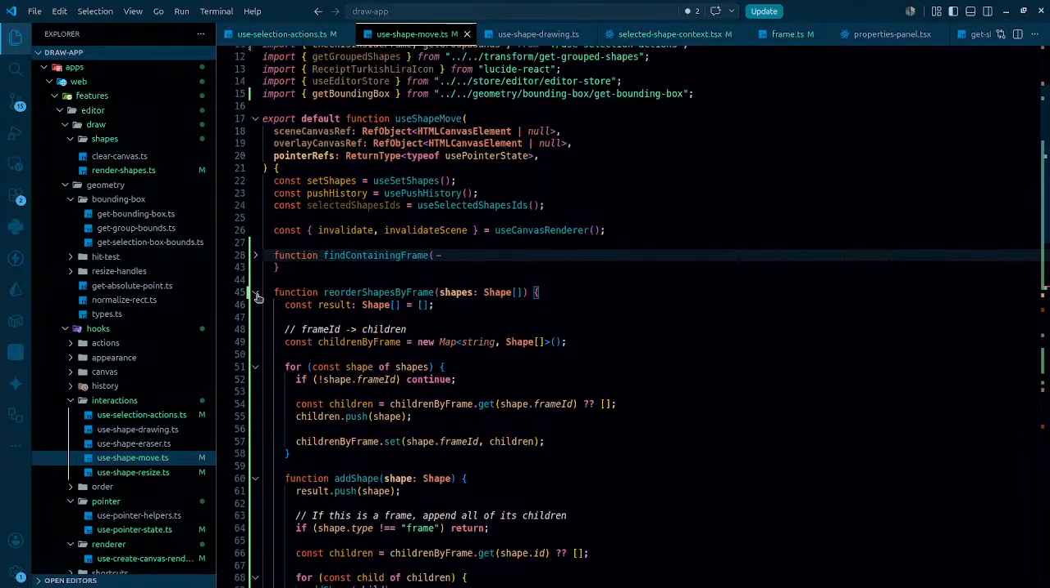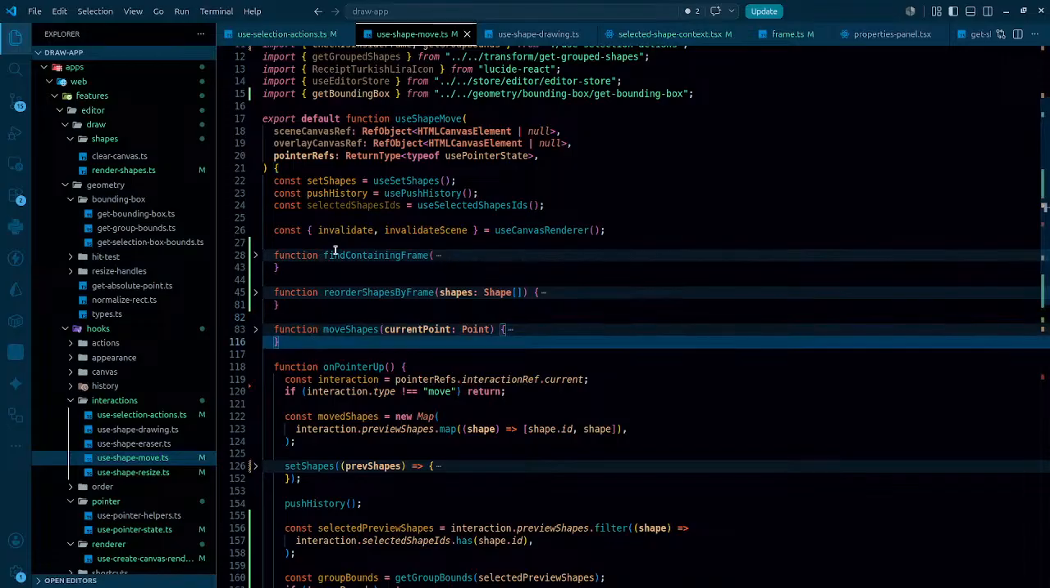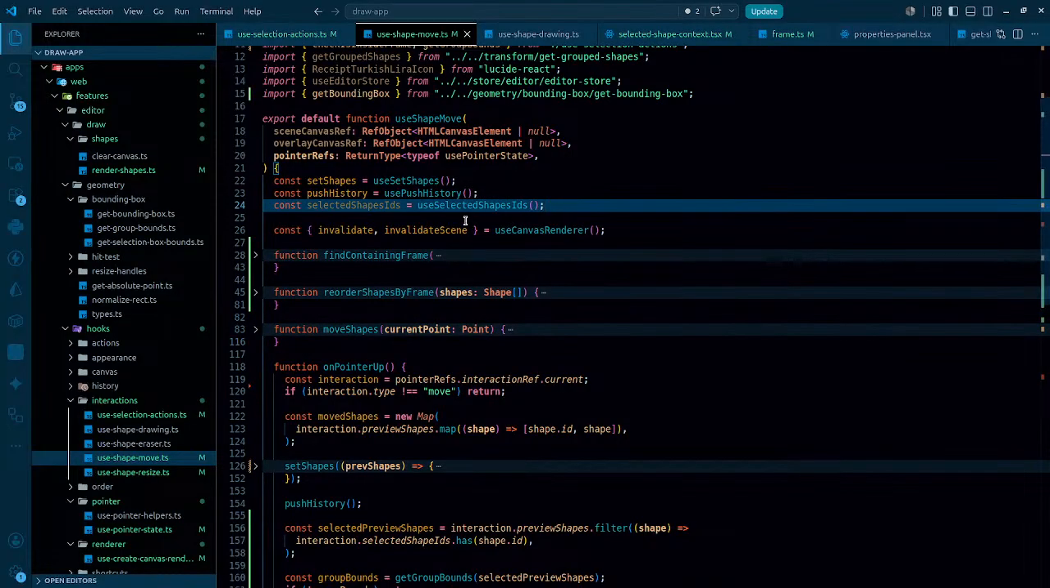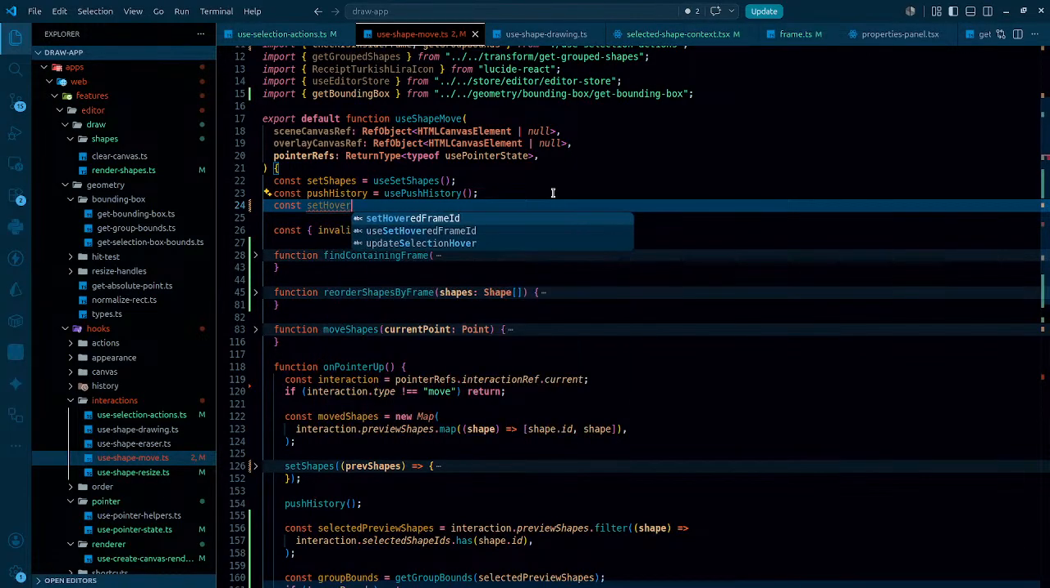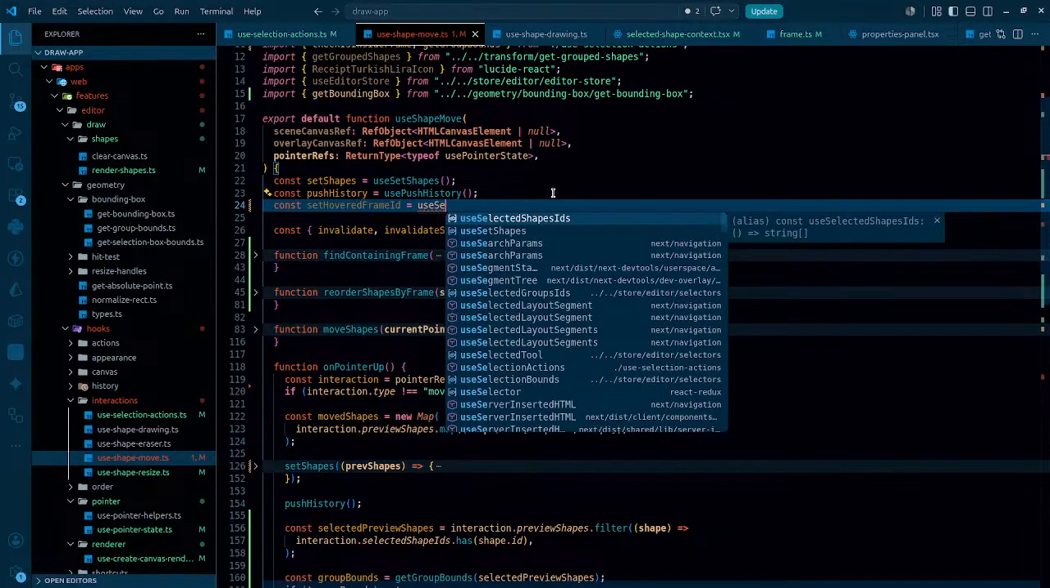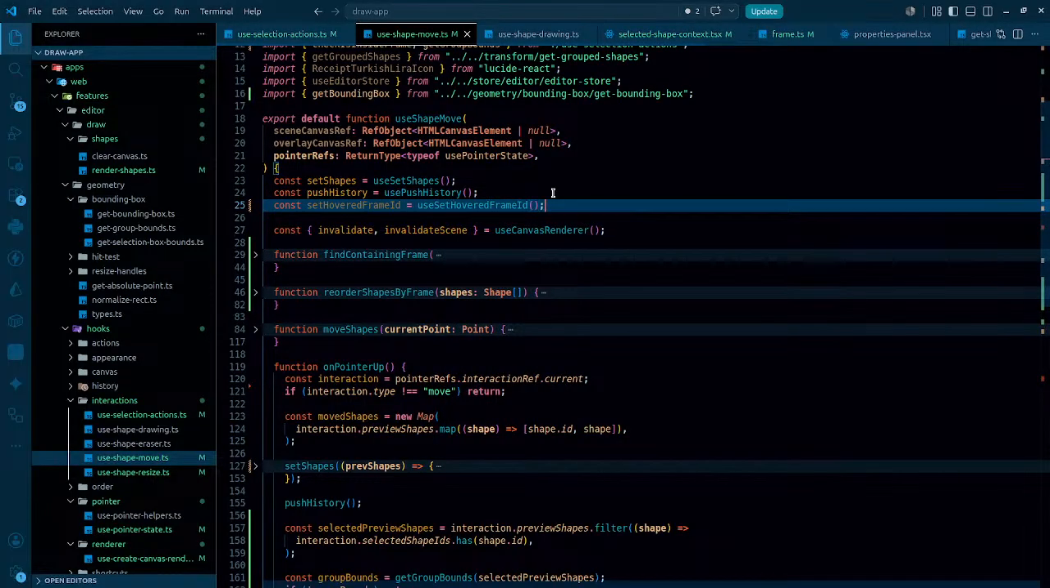Once I work on this particular functionality, then I'll refactor the code, and once the code is actually refactored, after that I'm gonna implement the backend. It's been quite a long time. Set over frame ID, set over frame ID.